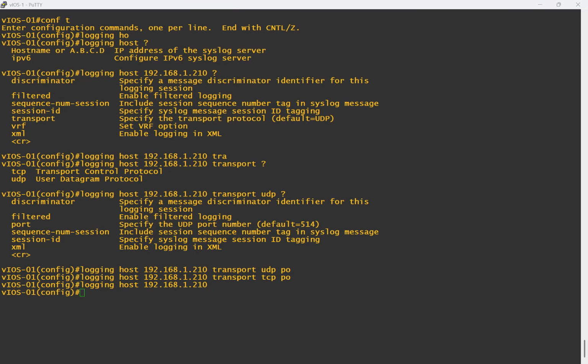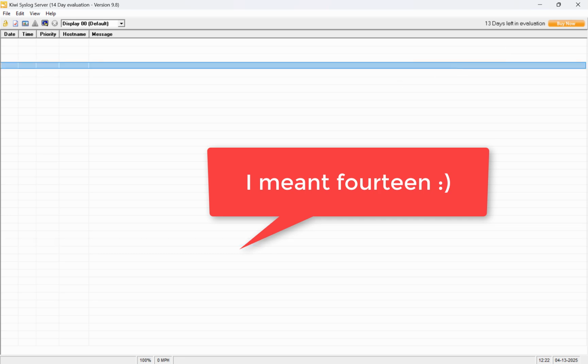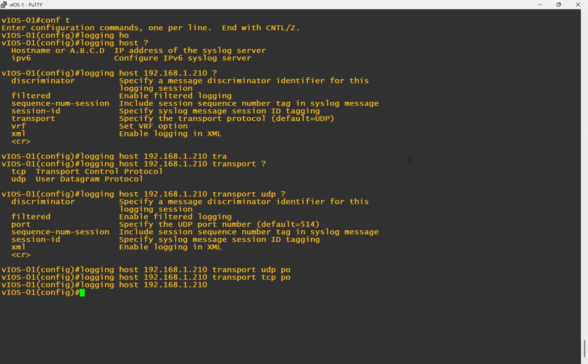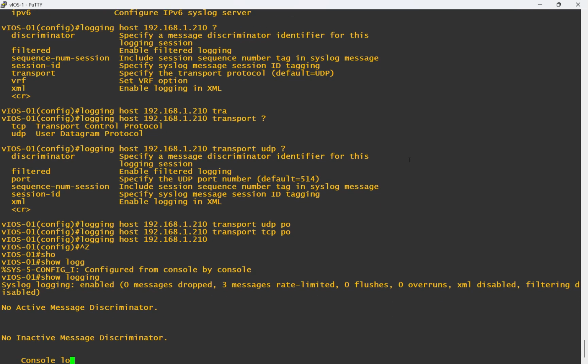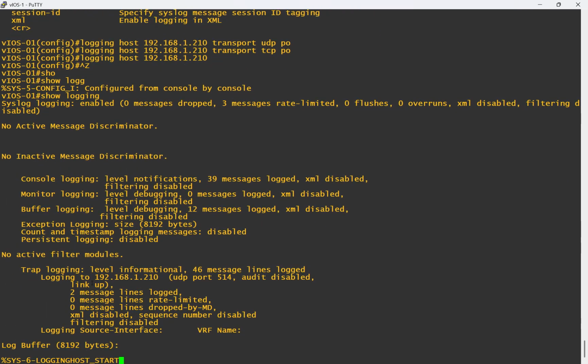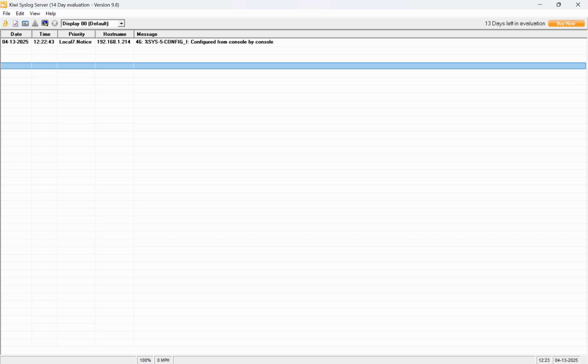192.168.1.20. So if I go to my syslog server now and bring it here, I'm expecting that if anything happens on my router, I should be able to see something here. So first, let's run show logging again. And you can see some information here about the trap. You can see that it's logging to 192.168.1.210, using port 514 and 2 message lines logged. So if I go here now, I should be able to see some logs. You can see that this log is here.